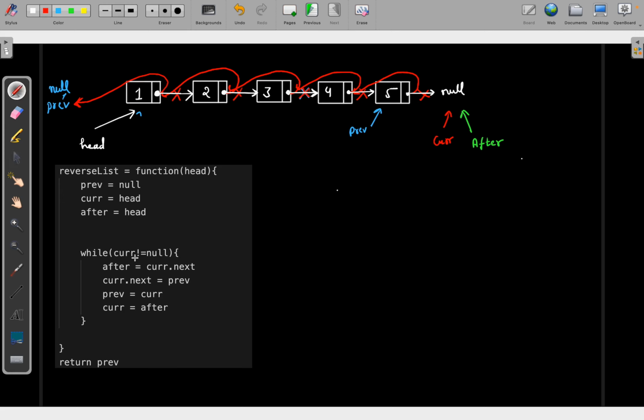And now I will check, is your current not equal to null? No. Now it is null, my current is pointing to null. So I will break out, and I will return the previous, and you can see my previous is the head of the new linked list. So this is going to be my new head. That is why I have the last pointer as previous, and you can see we have successfully reversed the linked list. 1 is pointing to null, 2 is pointing to 1, 3 is pointing to 2, 4 is pointing to 3, 5 is pointing to 4. So we have reversed the linked list completely.